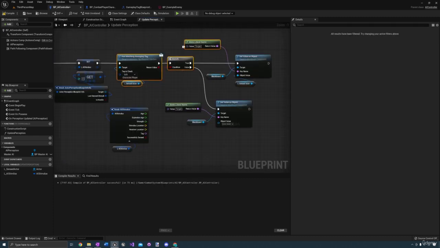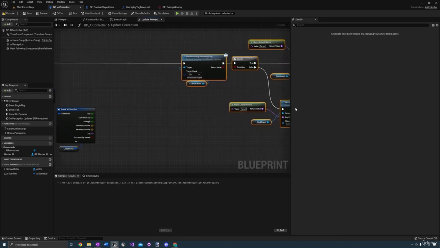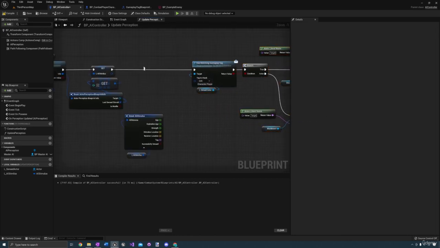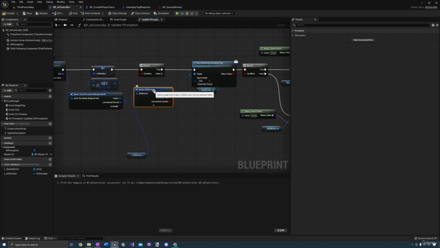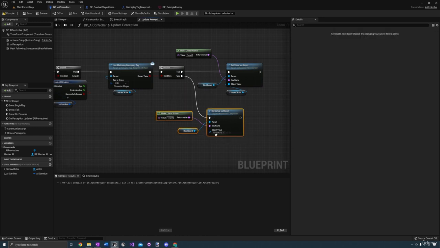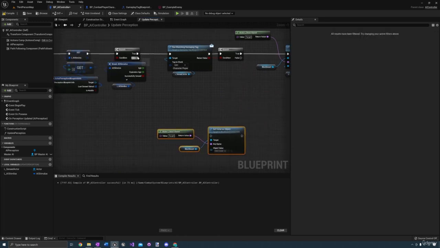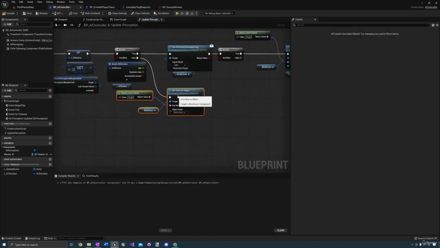Before we check this and do any of this, we need to check was successfully sensed. If that is true, we continue there. If that is false, then let's remove this from here and add this here.